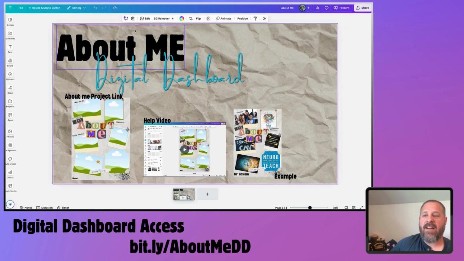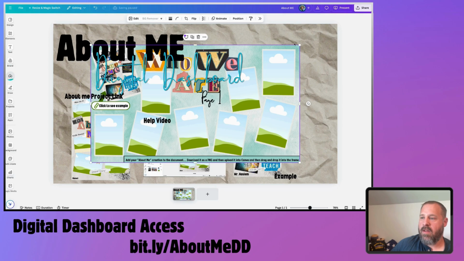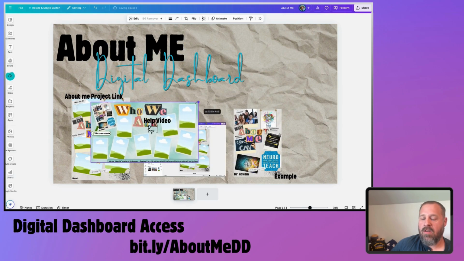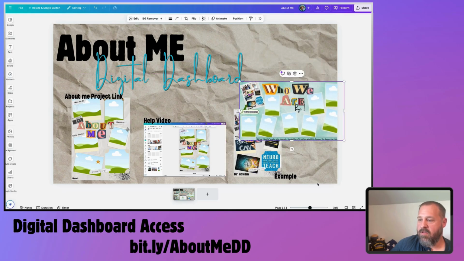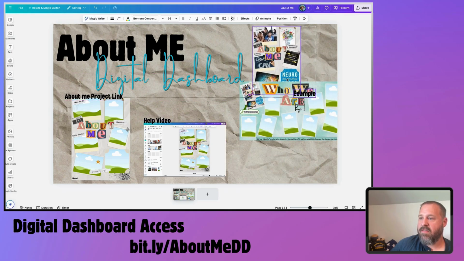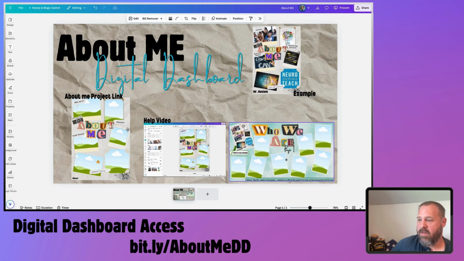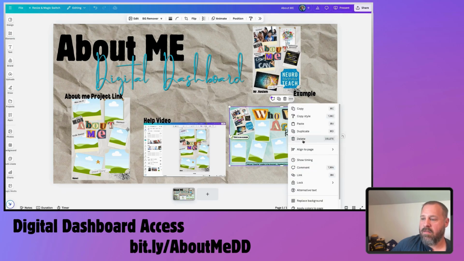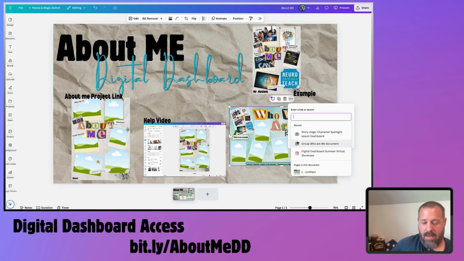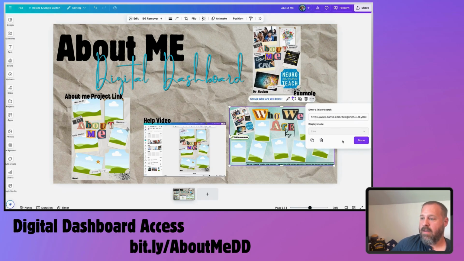And I'm going to go back to my digital dashboard, and I'm going to add this to my digital dashboard. And now you can use this here. I'm going to actually move my example just because of how my stuff's laid out, so there's a little more room for a landscape item. And I'm going to click here, click on the 3 dots, link, paste, done.